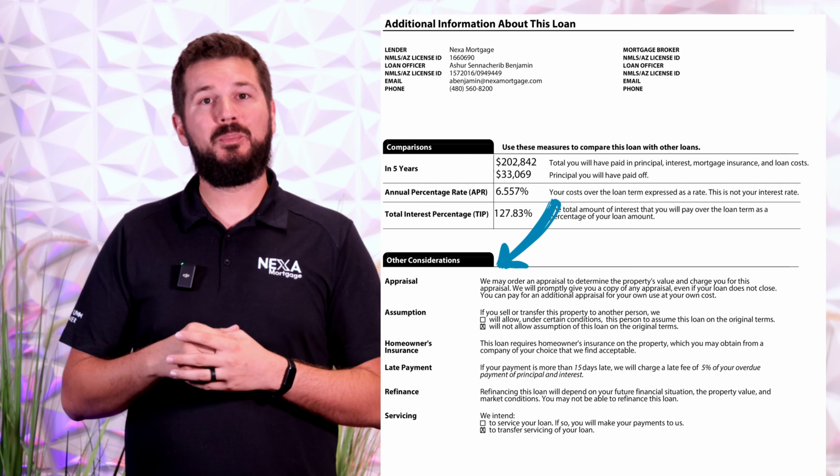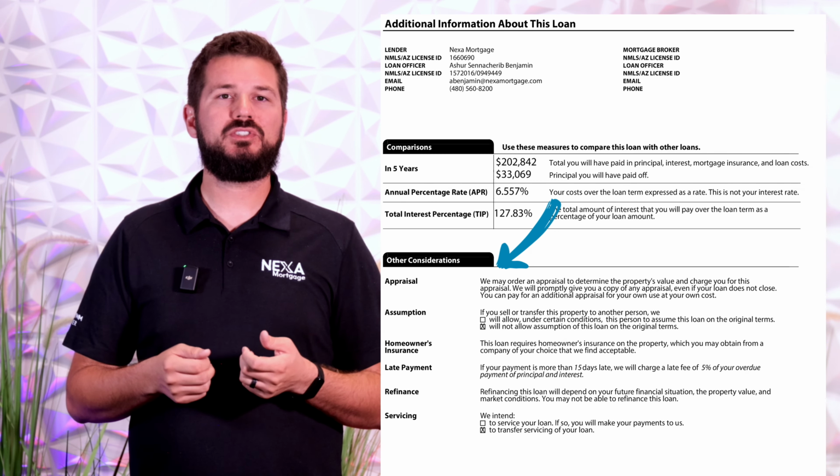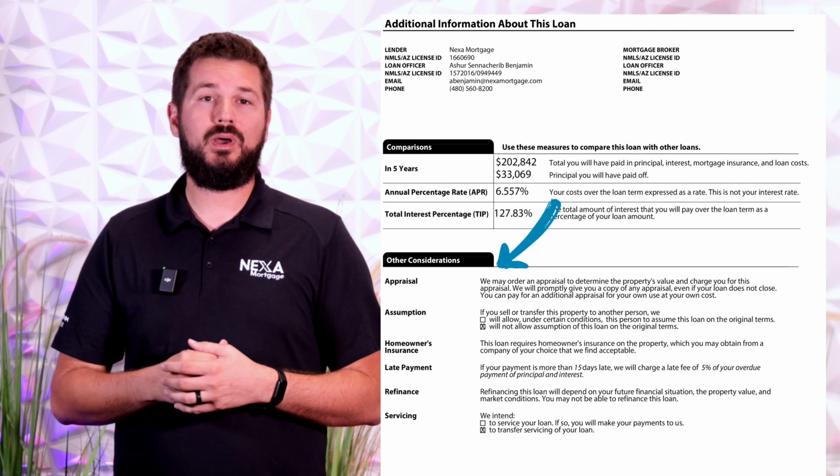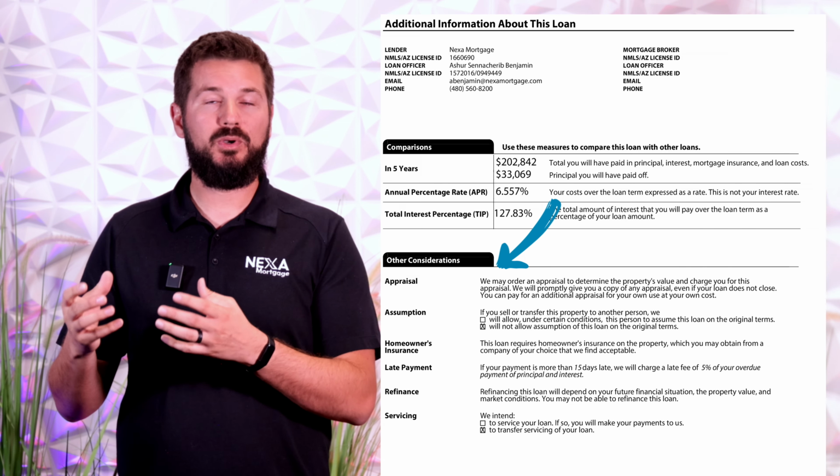So once again, we're covering the basics for this last section. If there are any questions that you have, feel free to reach out directly to me, leave a comment below, or reach out to your current loan officer if you're in the middle of a home purchase or a refinance.